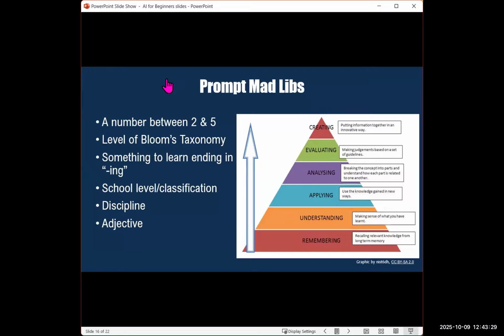So we want you to come up with a number between 2 and 5, pick a level of Bloom's taxonomy, something to learn that ends in ing, some school level or classification, so that could be freshman, sophomore, could be something else, a discipline, and then an adjective. So you can decide whether you want the words to be serious or if you want them to be silly. It's totally up to you.